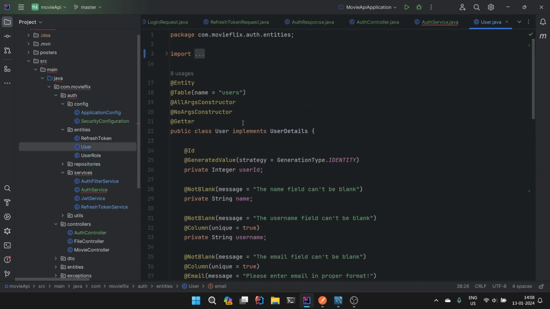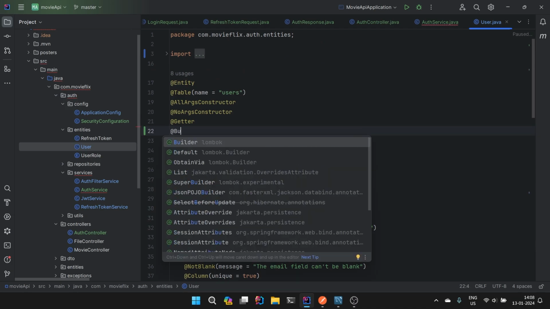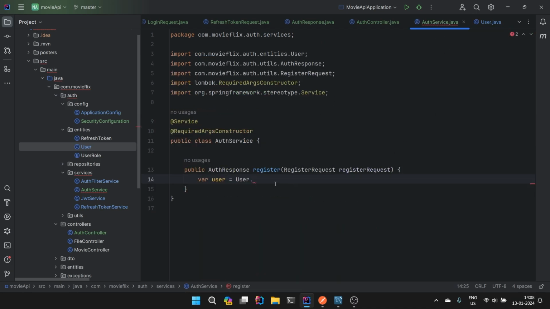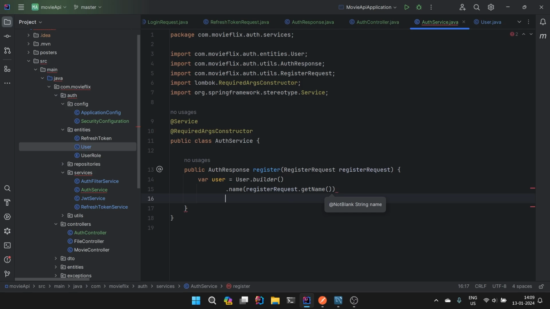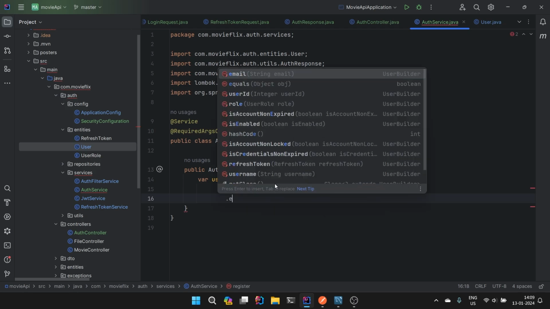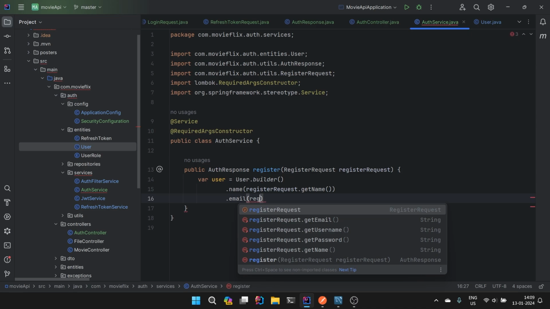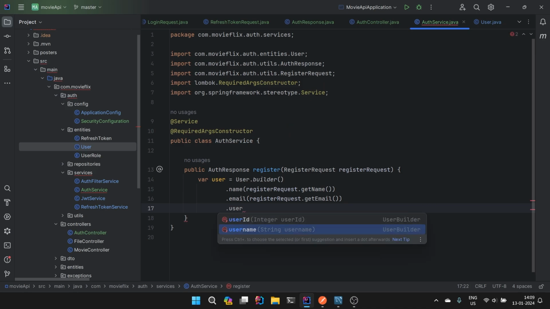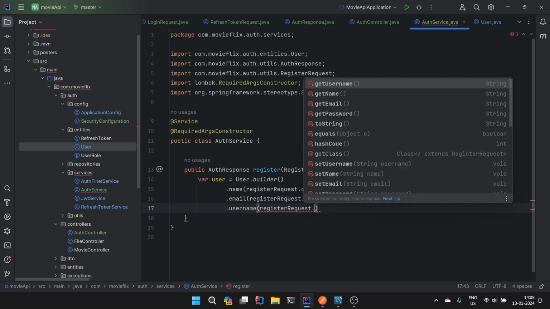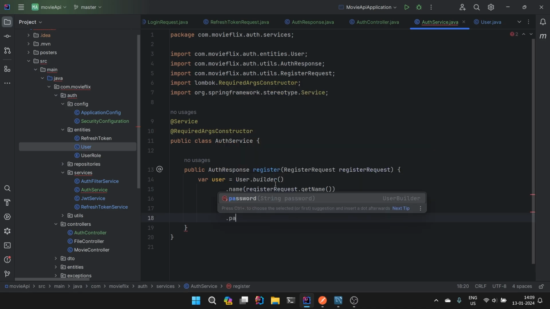Let's go here, let's put a Builder annotation so that we can build it easily. Builder dot name, registerRequest dot getName, dot email, dot getEmail, then username, so registerRequest dot getUsername, then it will be password. Now for password we have to use a password encoder.